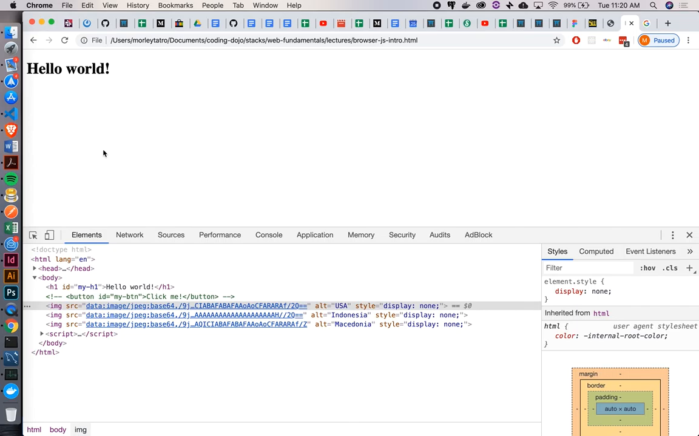Yes? What is this referring to? Like, is this just referring to the image? It's referring to the actual element that triggered that event, right? It triggered that click.